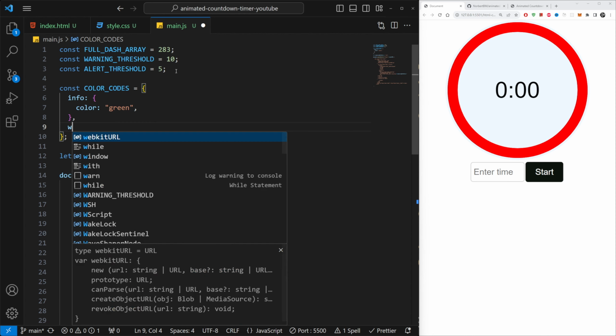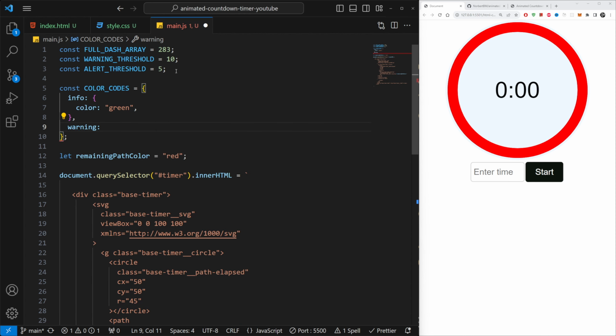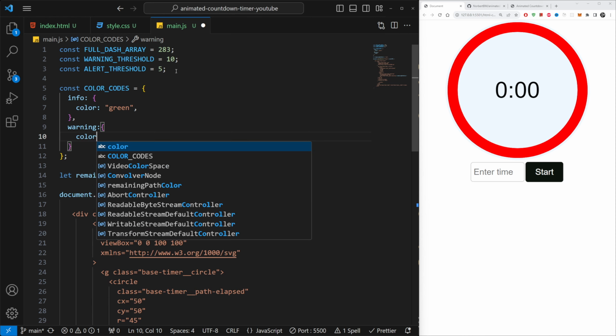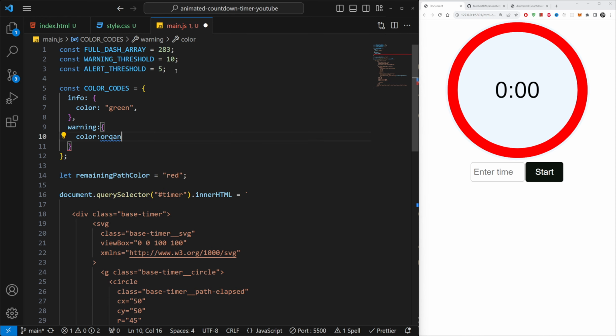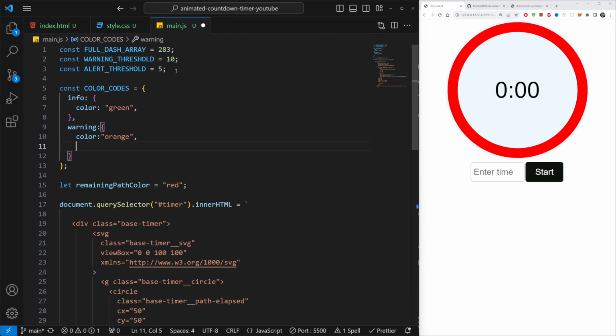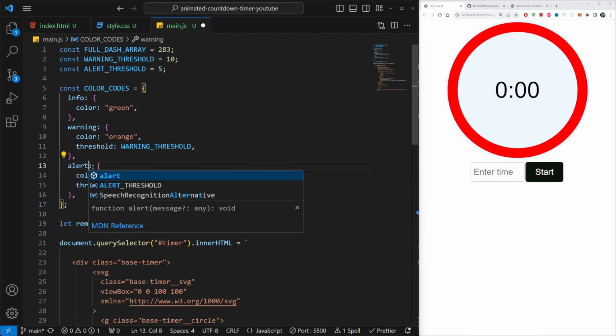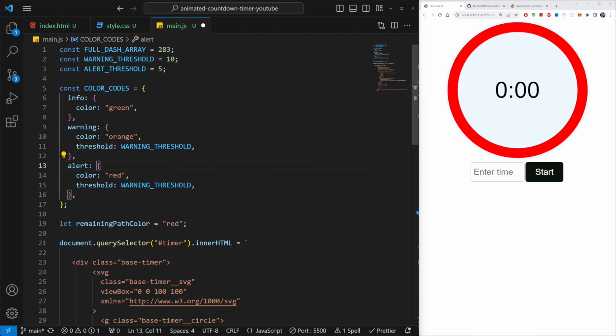Okay. Now the next one will be warning, which you can remember was an orange color, and there should be a string. So orange. And now we're going to add another key value pair, and that's going to be the threshold. For the threshold, we're going to set the warning threshold that we just created, the variable up here. And you guessed it, the last one, I'm just going to copy, is going to be the alert. So alert, the color will be red, and the threshold will be the alert threshold.